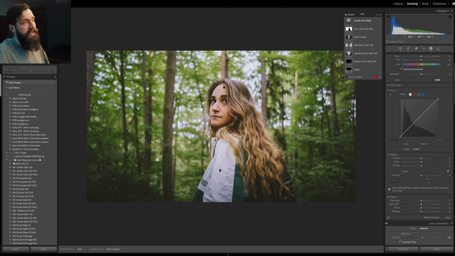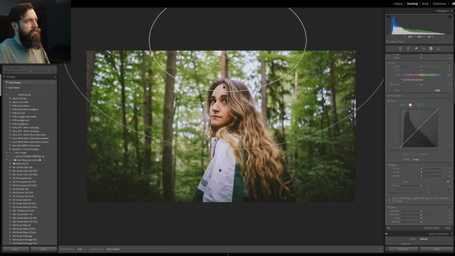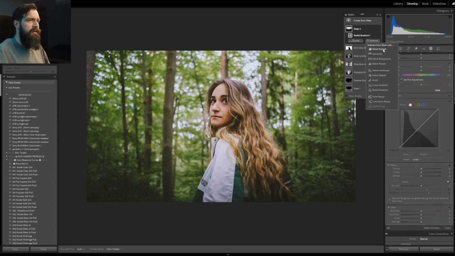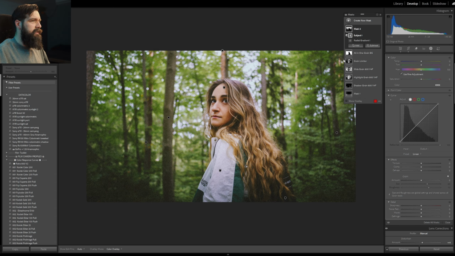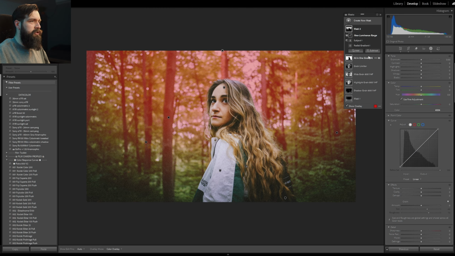This one is the perfect candidate because it has all these small highlights in the background. So what I'm gonna do is create a new radial gradient mask, which is gonna be really big to cover the upper part of the image, but I'm going to subtract from it an AI subject mask. And now I have this mask, which I'm going to intersect with a luminance range mask. And I'm doing that because I don't want to affect the shadows in this photo.